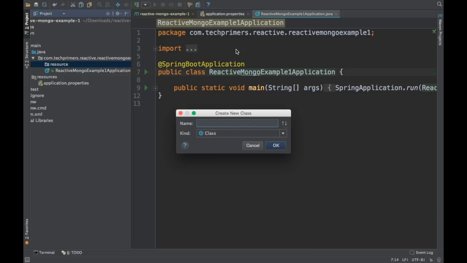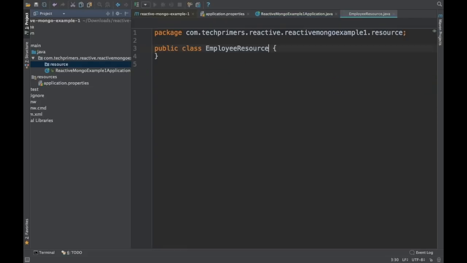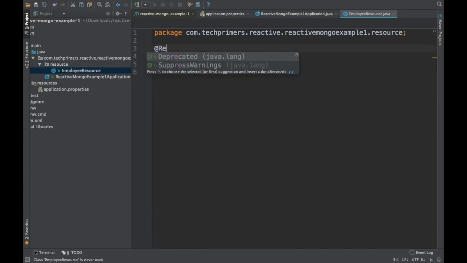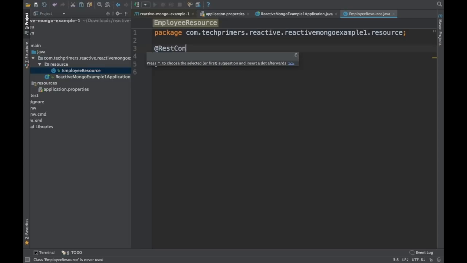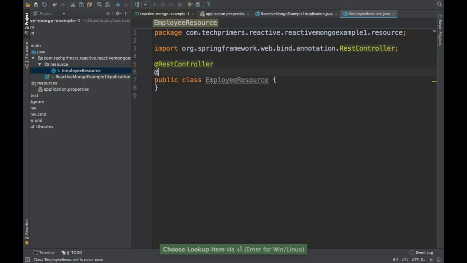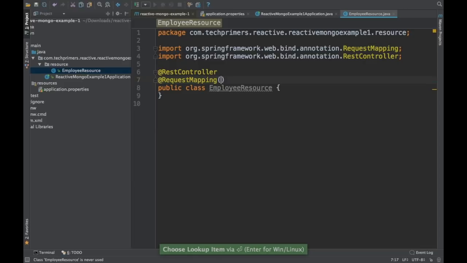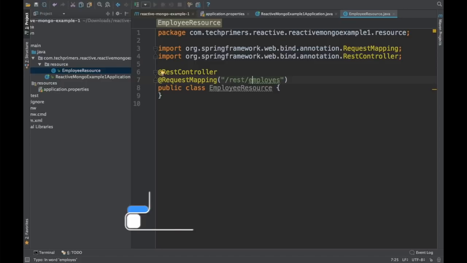I'm going to create a Java class called EmployeeResource. As usual I'm going to use the Spring MVC kind of notation, so I'm going to use the RestController, and I'll add a RequestMapping, and I'm going to say rest slash employee.